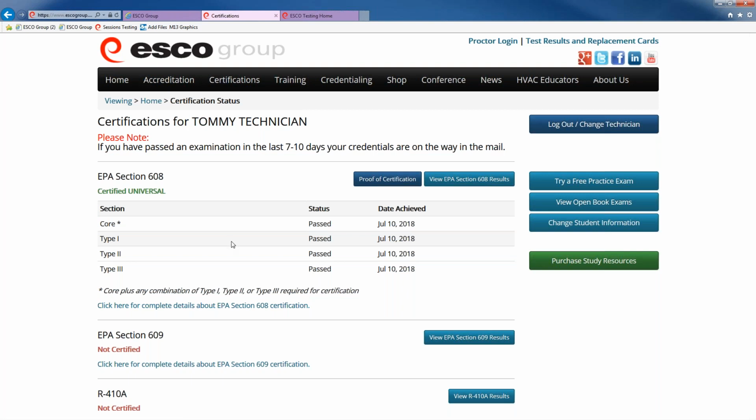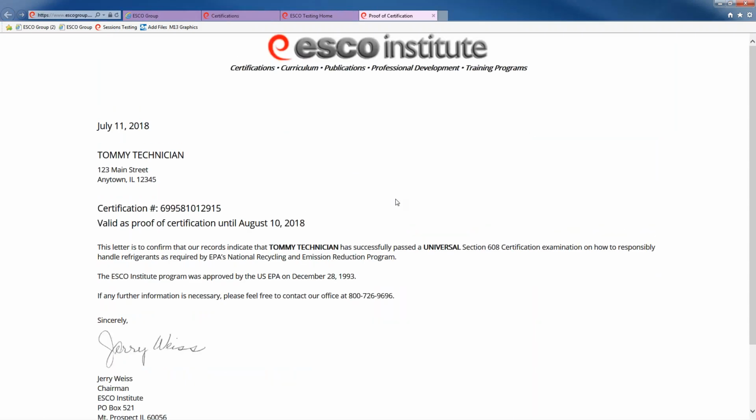So Tommy Technician just took an exam yesterday, passing universal certification. There is a nice big blue proof of certification button here. Pressing on that link is going to bring up a letter that provides a temporary proof of certification. We list these letters as valid for 30 days from the date of issuance. The individual should receive their credentials in the mail within that time. But this is just to give them something immediately that has their certification number and their certification status.